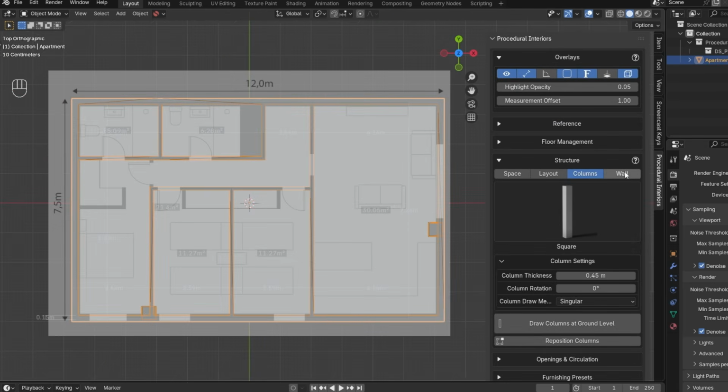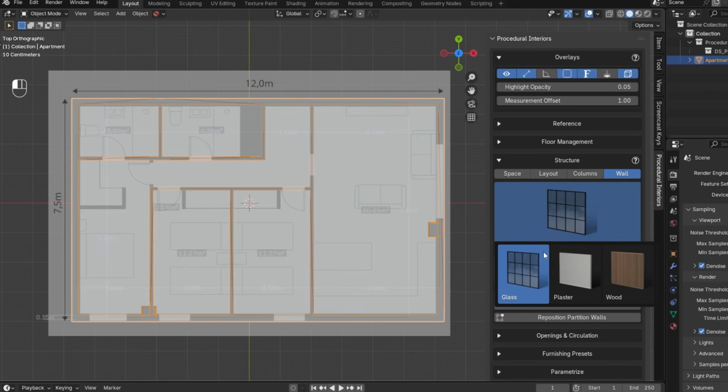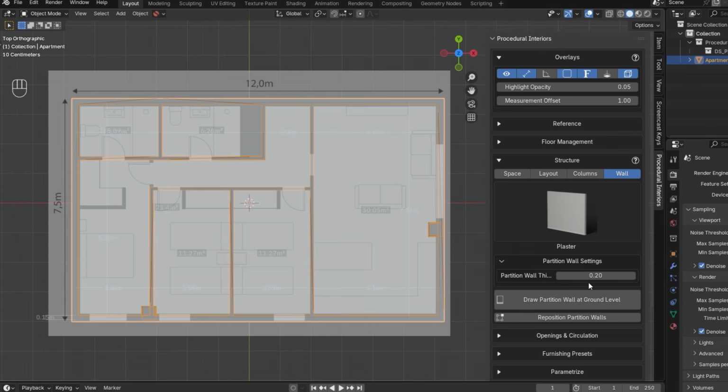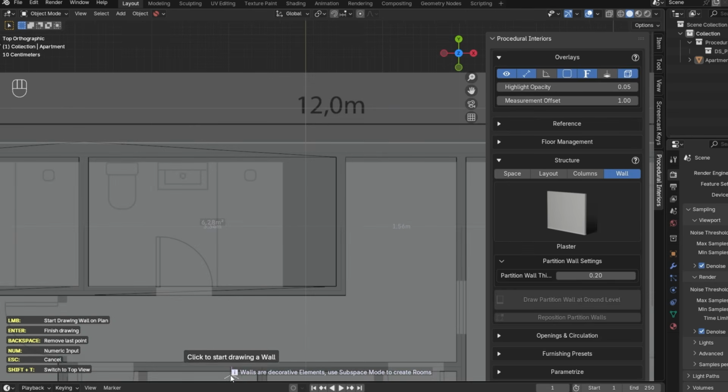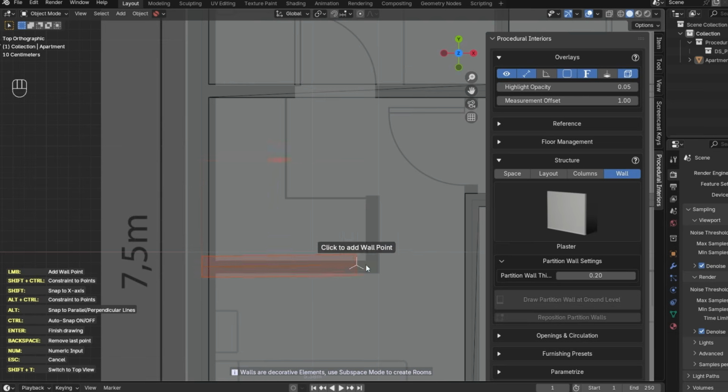Now we'll add the last structural element. Walls that don't serve to divide spaces but are used instead for things like built-in closets or purely decorative purposes. You can choose from 3 types. In this case, I'll select a partition wall to complete the remaining sections of the plan. Just like with the other elements, click the Draw button and trace the walls using the floor plan as a guide.